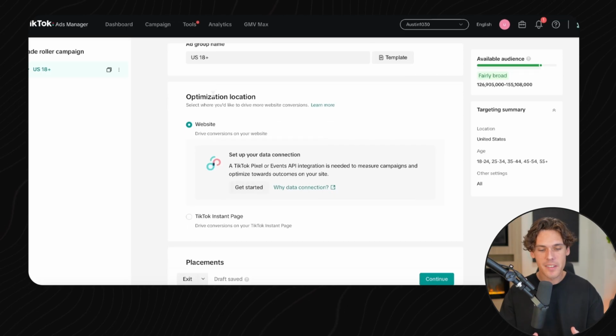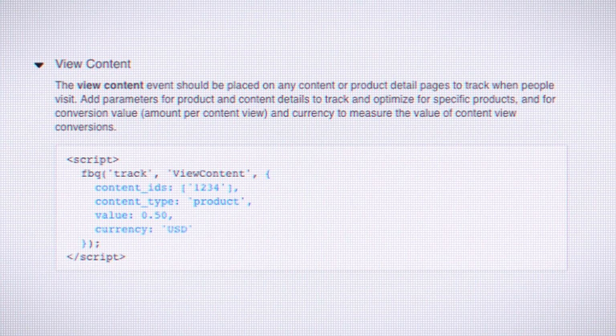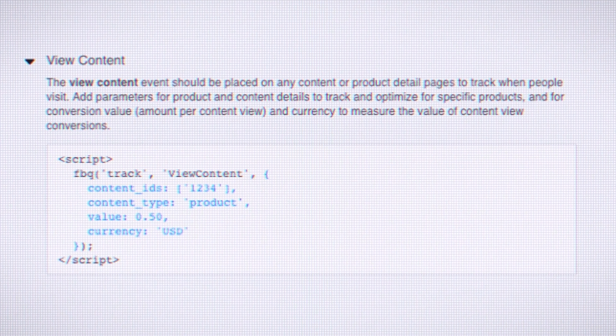So for the optimization location, this is where you need to set up your TikTok pixel. And if you don't know what a pixel is, it's basically just a line of code that you implement onto your website. And so whenever someone comes from the TikTok app from your advertisement and goes onto your website and makes a purchase, clicks on a page, adds to cart, whatever it may be, that data gets sent back to TikTok. That way it can track your ads properly and optimize for you. So pixels are very, very important. You do have to set them up, and I'll show you how to set it up.